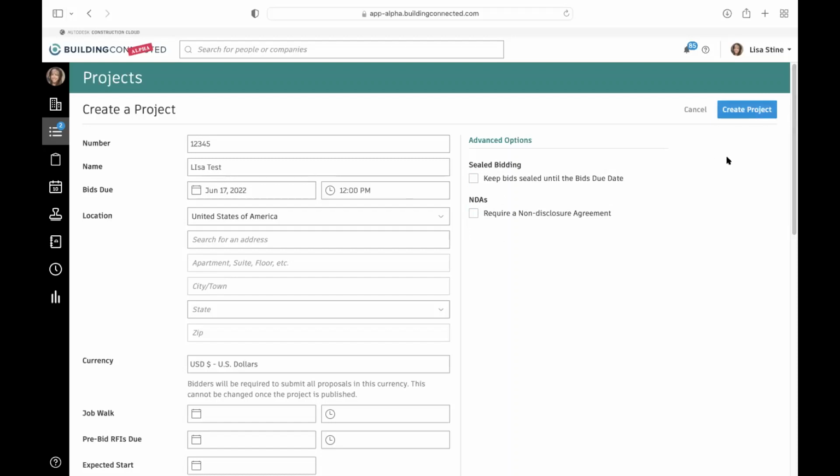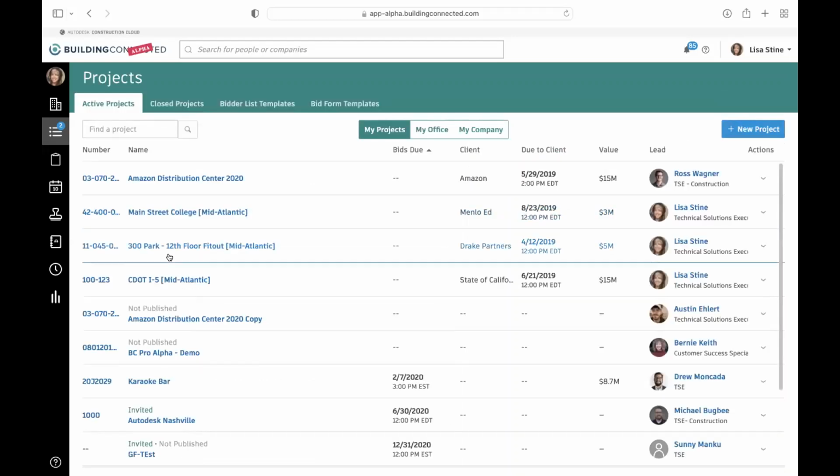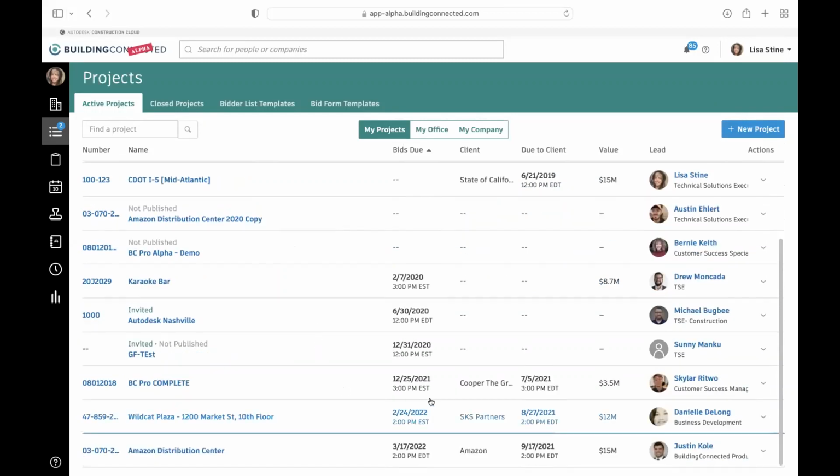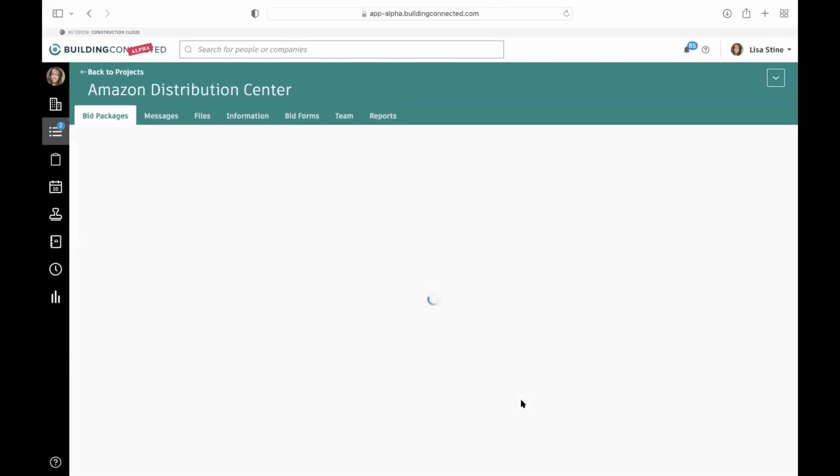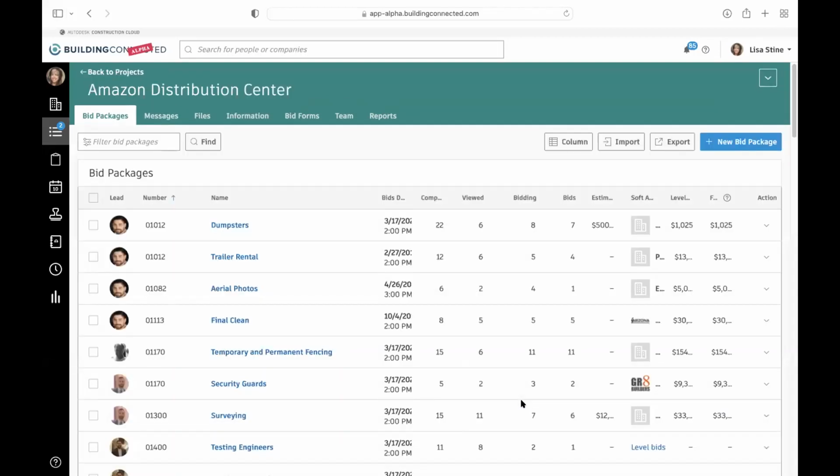I'm not going to do that, but if we were to create the project, it would simply add a new row on here. And then from there, I could click into that and start going through the ins and outs of the project itself. Okay, so that is project creation. But for this example, we are going to hop into a more built out project. So I'm going to hop into this Amazon Distribution Center project down here.